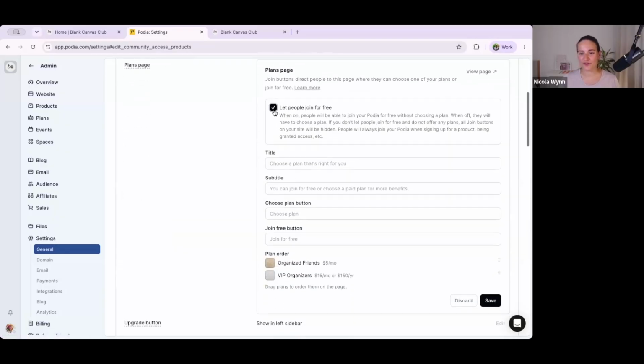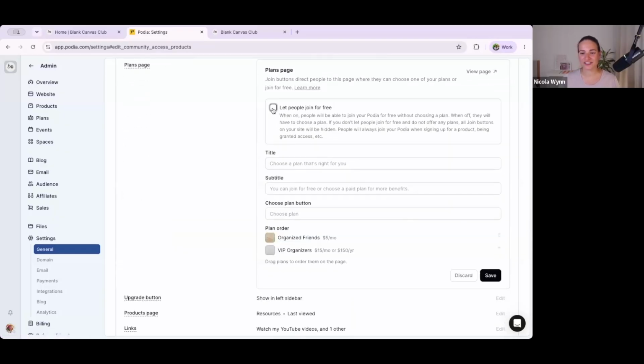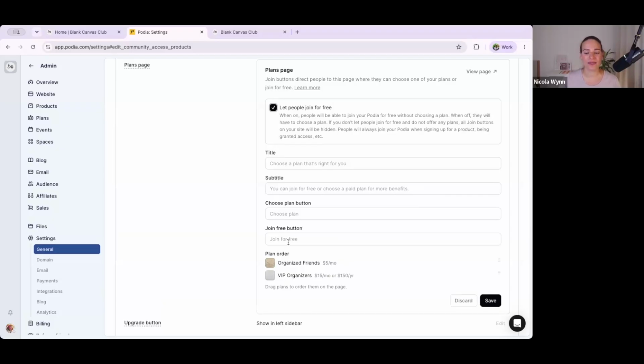Yep. If you do not want to let people join for free, you can just toggle that off and that join for free button will not be visible anymore. If you choose to turn that off, people can only join by signing up for a paid plan, or if you let them purchase your products as one-off products, they would get to join that way. We're going to let people join for free today for this business.